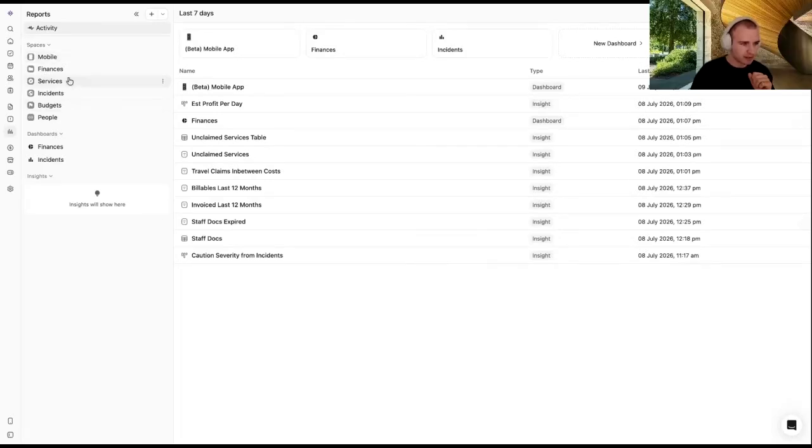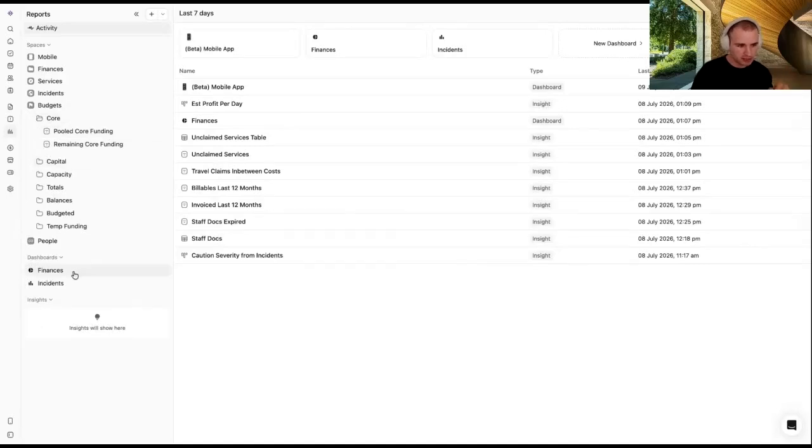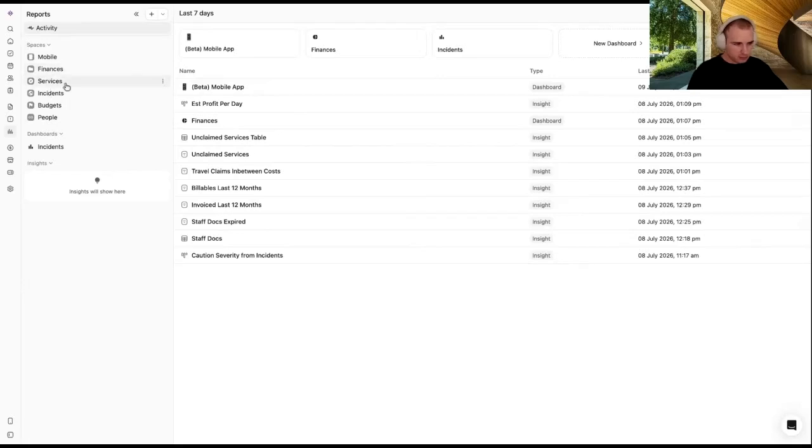Like what you see on my sidebar here, I've organized it into finances, services, incidents, and budgets. Inside each of these spaces, I've then created subfolders, and you can move the dashboards and insights into these folders. So if you're building ones for specific things like audit, for example, you'll be able to keep everything in one spot so you know where everything is. Spaces can all be moved, configured and renamed, just like the pinned sidebars that we have.